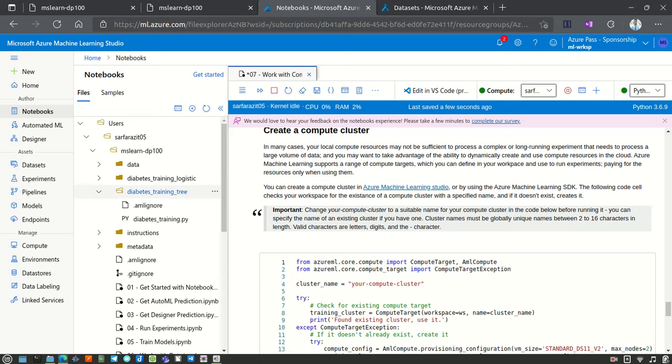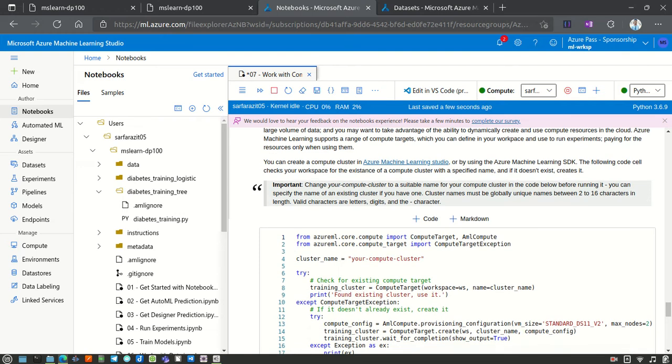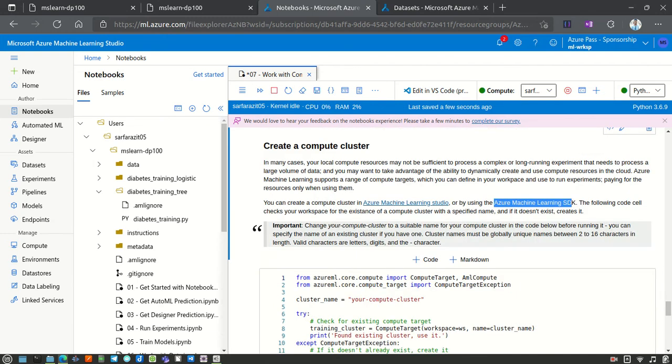Now to do that, you can create a compute cluster in Azure Machine Learning Studio or by using the Azure Machine Learning SDK. So we can go to Machine Learning Studio and create different clusters, or we can do it through the Azure Machine Learning SDK. Here we'll be following the SDK.